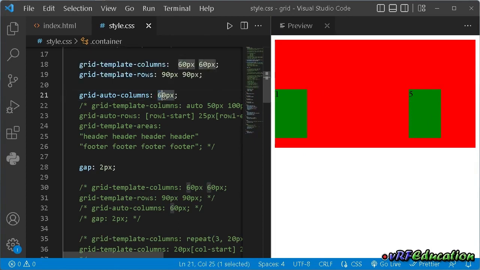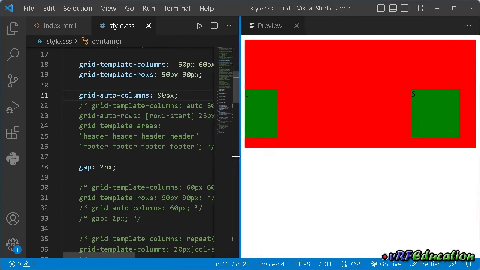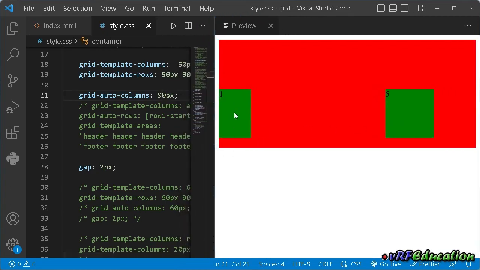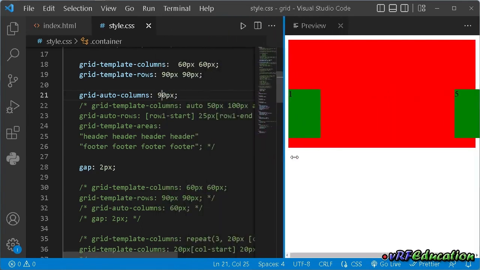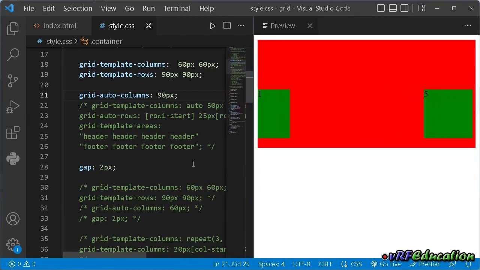Let's change it to, for example, 90 pixel. And as you can see, it occupies much more space than the columns here, and if I grow and shrink, nothing happens except when it goes to the end of the content, it gets out of the scene. Okay, and this is how we can use predefined values for implicit columns.